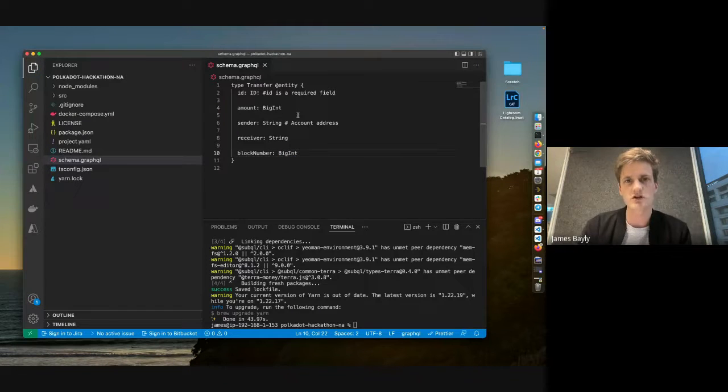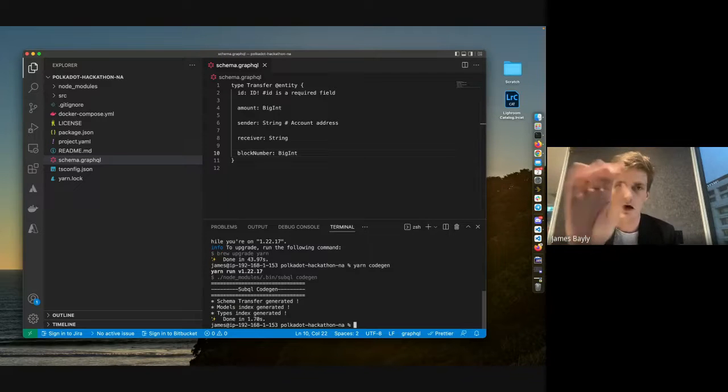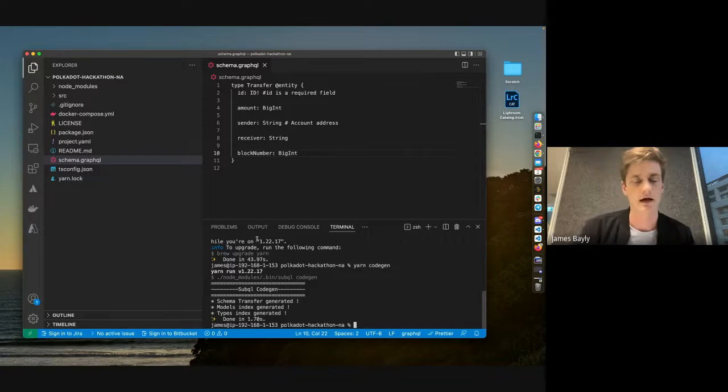Okay, so I've got a new entity, and I'm going to use something called codegen. I'm going to codegen this into a more concrete type, and this will just happen in the background. So that's what I'm trying to get. This is the output of my SubQuery project. I want to have every single transfer ever made mapped to this entity.